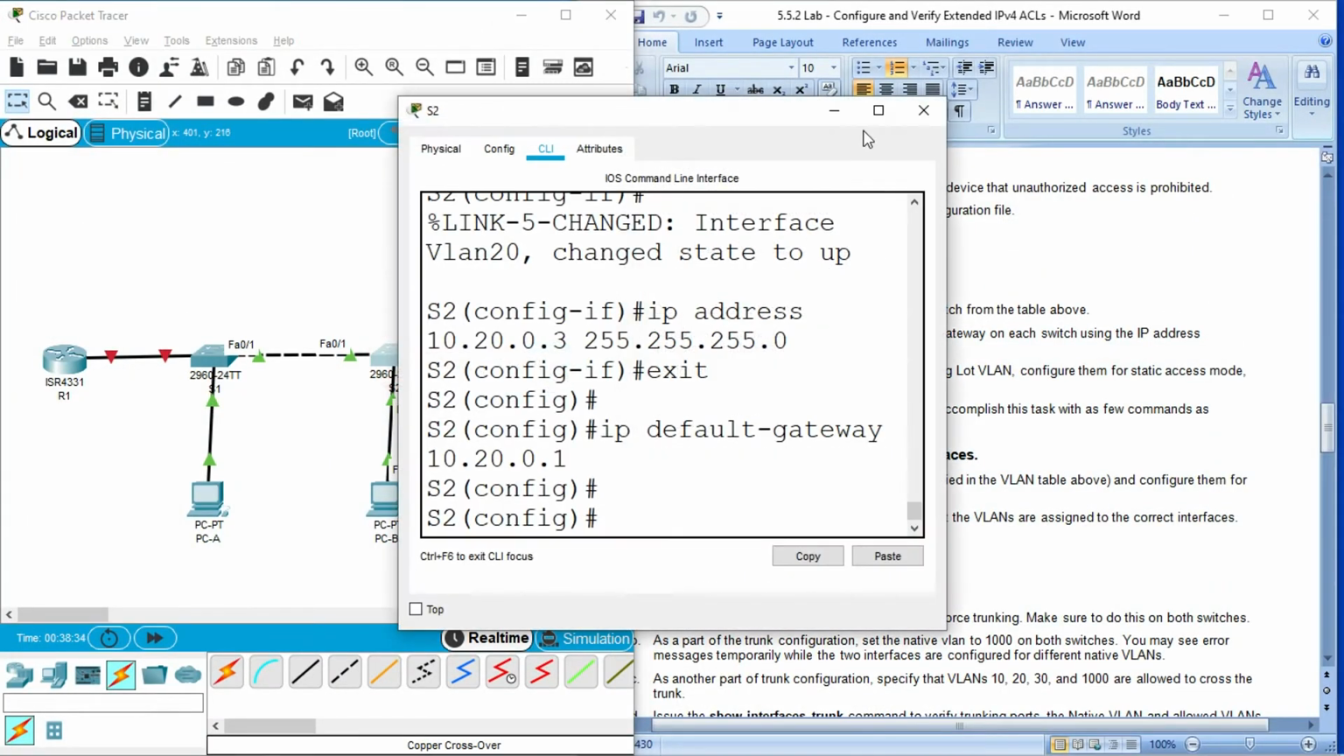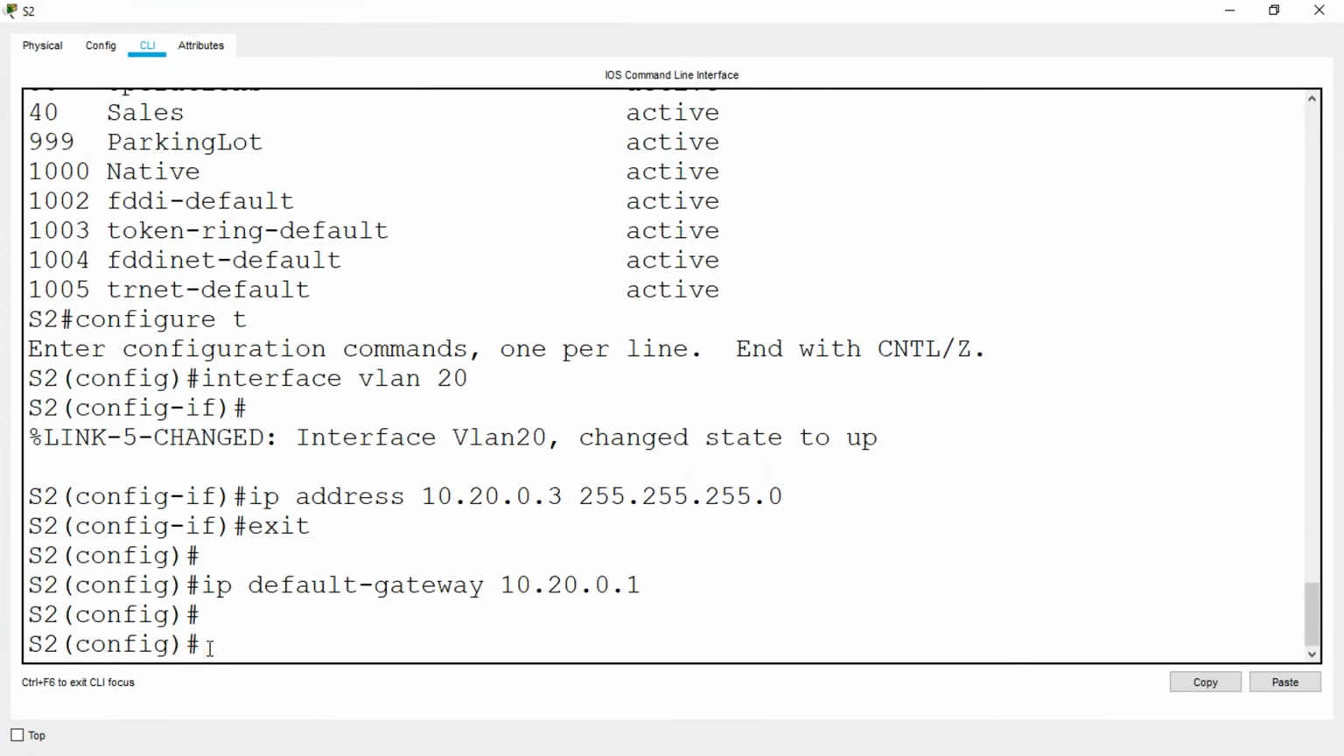Next, we coming to S2. Here we will give an interface as a range. FA0/2, 1 already we used, till 17 because 18 we already used. FA0/19 till 24. Also, we have 2 gigabit Ethernet interfaces, G0/1 and 2. So we give a 1-2.